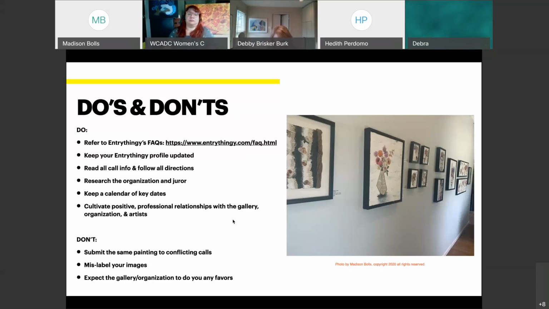And in terms of don'ts, don't submit the same paintings or works to conflicting call information. So don't submit two paintings to two different calls at the same time. That'll get messy real quick.